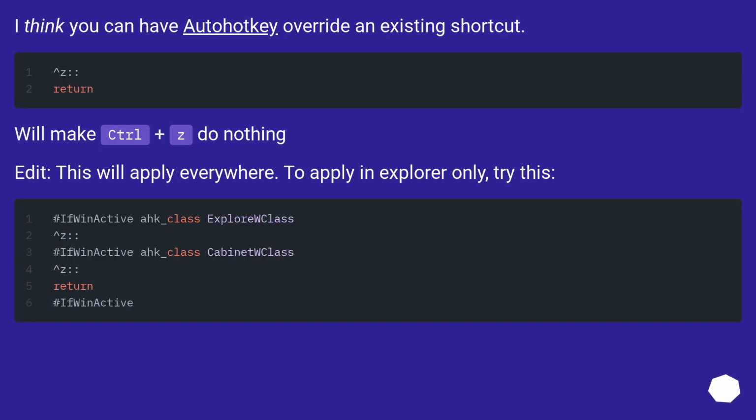I think you can have AutoHotkey override an existing shortcut. We'll make Ctrl+Z do nothing. Edit: this will apply everywhere. To apply in Explorer only, try this.